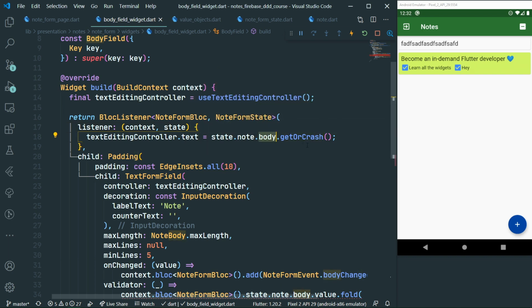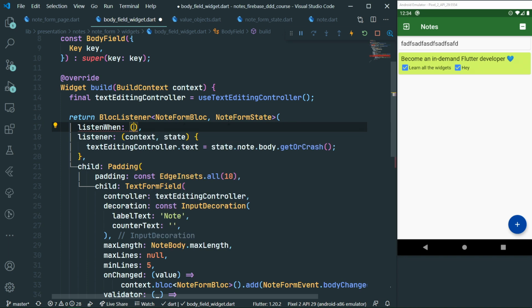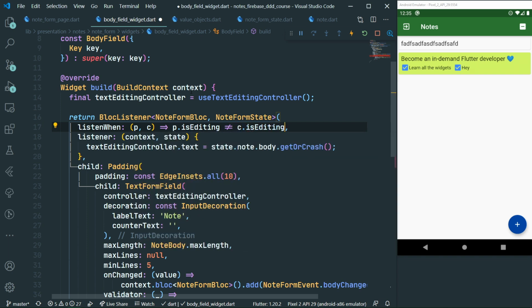And when the body is invalid, as it is with an empty note, the app should crash. We should get some sort of an error, an exception, right? Well, that's not the case, or should I say it's not going to be the case, because we're going to add a magic line over here, and that is listenWhen. We want to limit when this listener is being run to previousState, currentState, when the previous state's isEditing is not equal to the current state's isEditing.